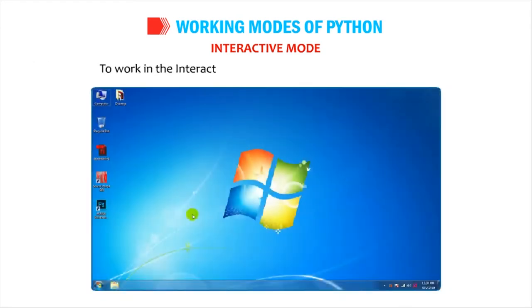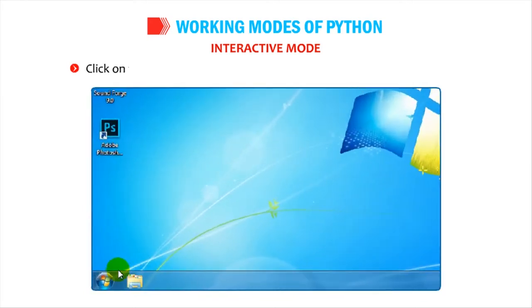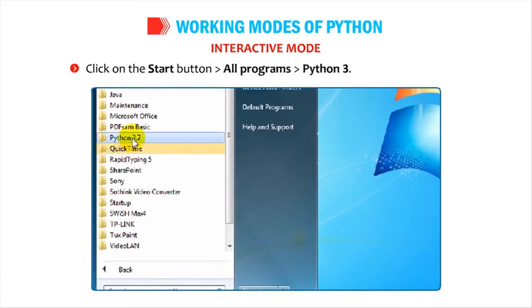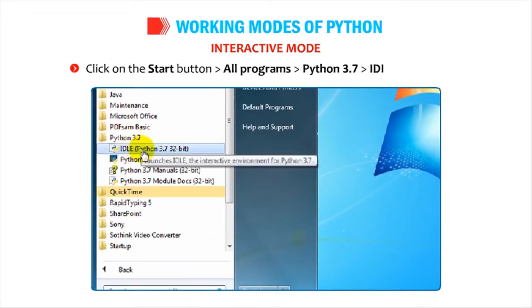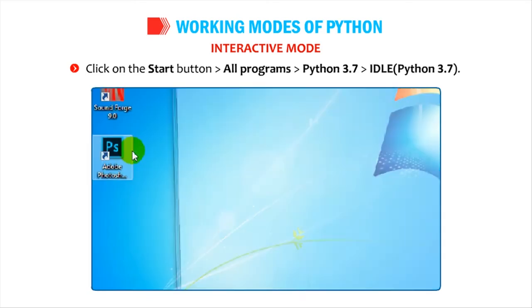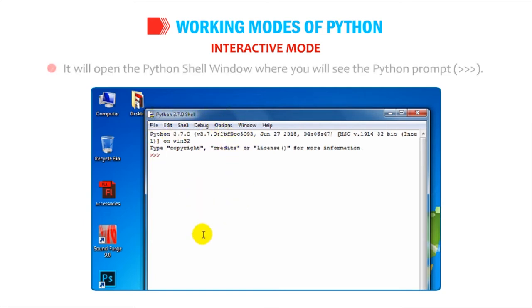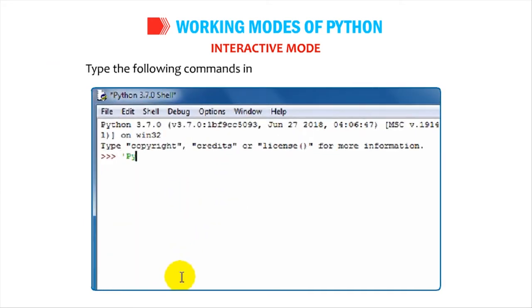To work in the interactive mode, follow the process given below. Click on the Start button, then go to All Programs, then go to Python 3.7, and then go to IDLE Python 3.7. It will open the Python shell window where you will see the Python prompt. Type the following commands in interactive mode and see the output.